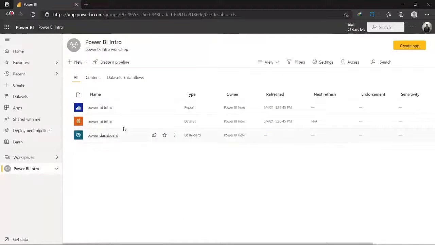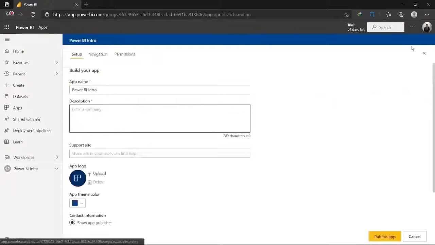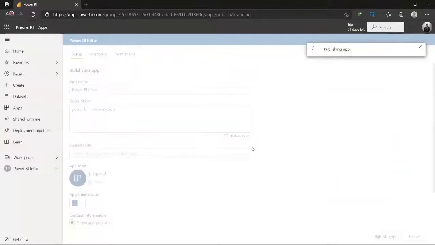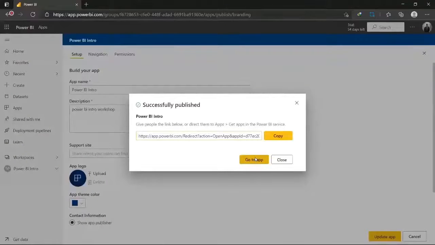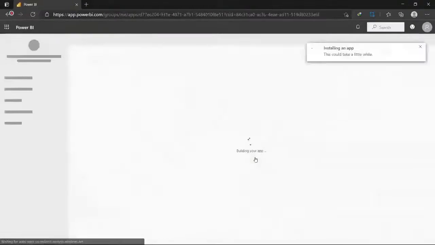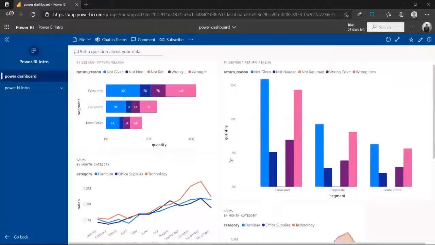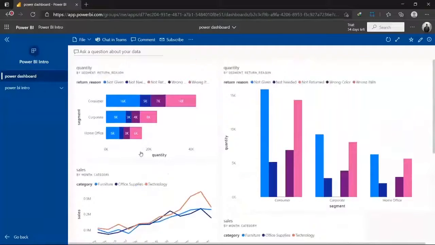And to create a Power BI app, you have to click on this icon, and then you can give any name. I think Power BI intro is good. Let's give it a description, and then publish app. So our app has been published. So let's go to our app. So this is our app.